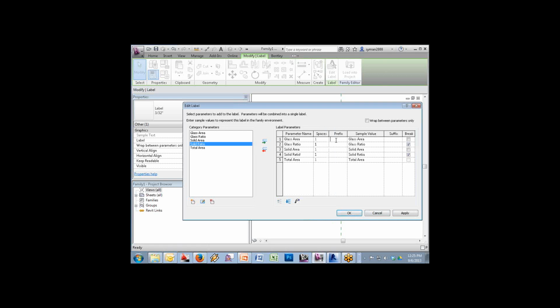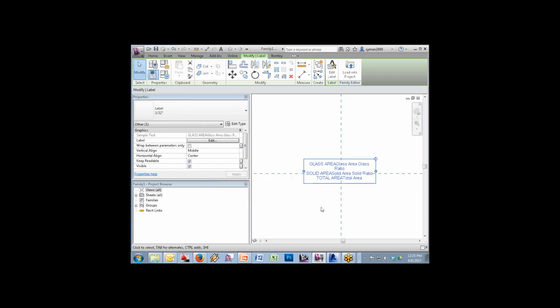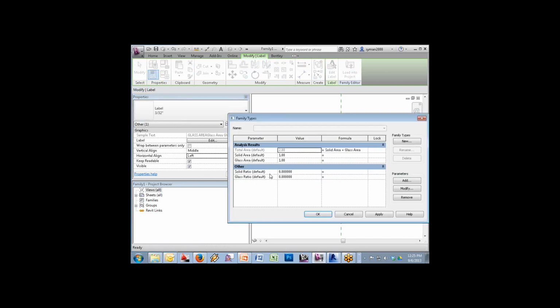I'm going to format it a little bit better, so I'm just going to put glass area, and then this is going to be solid area, and then total area. Sort of like that. I'll just make it left so you can see a little bit better and extend it like that. Next thing I'm going to do is go back here. You see there's a value here. So the solid ratio is going to be solid area divided by total area. There you go, half. And then this one I'm going to go glass area divided by total area.